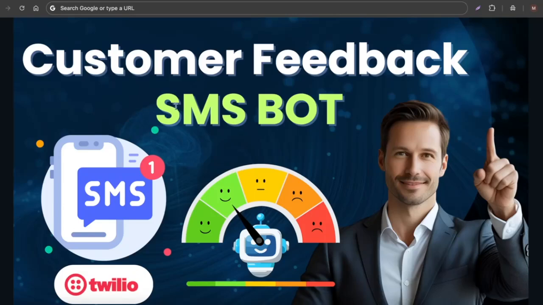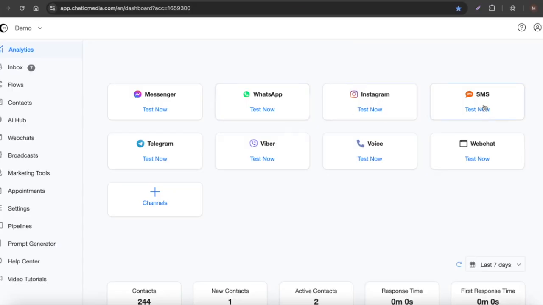Let's see how you can easily collect your customer feedback through a simple SMS chatbot and also offer them a special discount for providing the feedback as well. So here I'm in a demo account and we have already connected the SMS phone number over here.